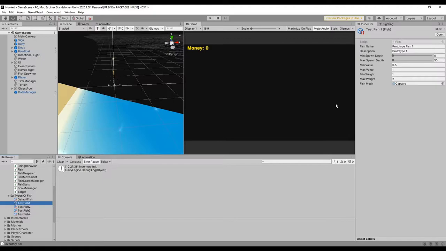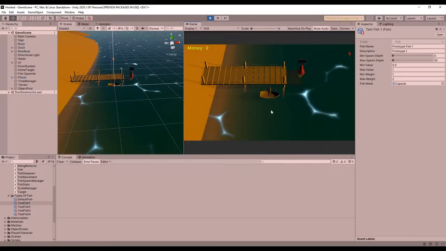Another change I made recently is to make the value of each fish dependent on not only the type, but also the weight. So now each type of fish will have both a range of weights that it can be and a range of values.